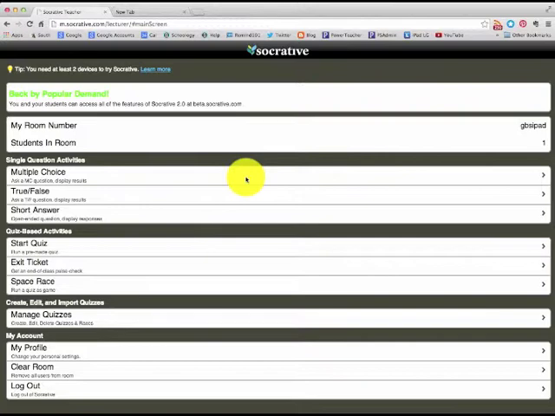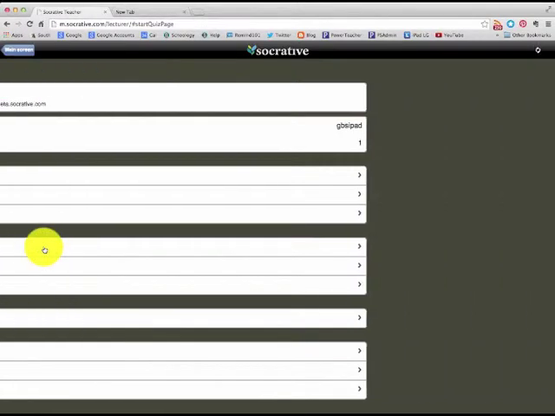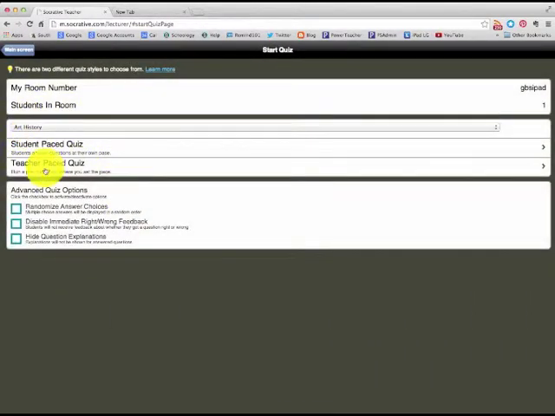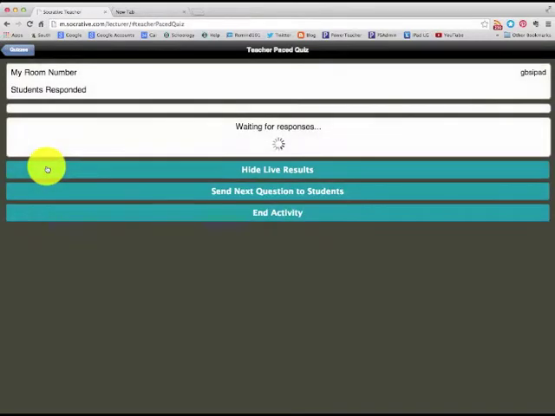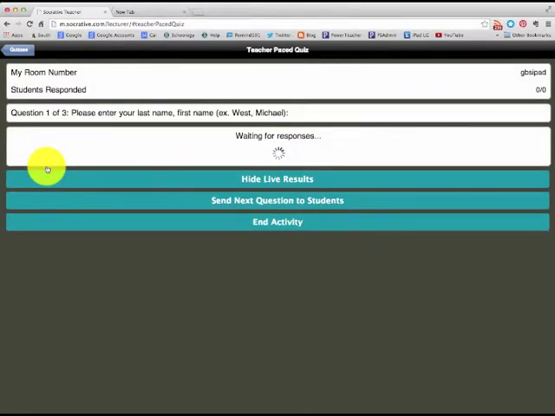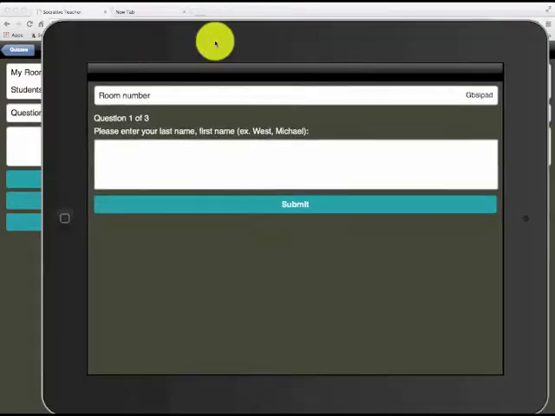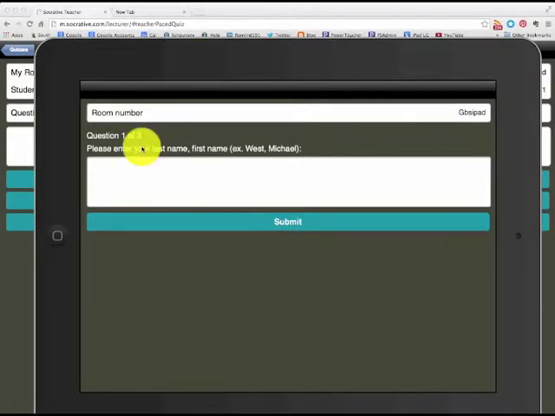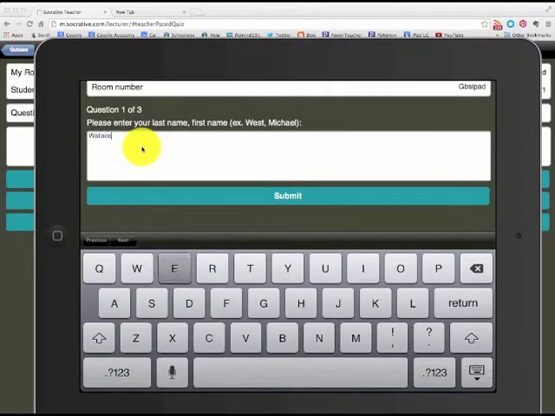I can run the same quiz as a teacher-paced quiz. So I'm going to go ahead and choose that quiz again, and I'm going to choose teacher-paced quiz, which means I'm going to be able to control when the students receive the question and when they respond. So I'm on question 1 of 3, so let me pull my student iPad over so that you can see that. So the student is being asked to enter their name. If you go in and edit your quiz also, if you want to take the name out, you can, just so you know.